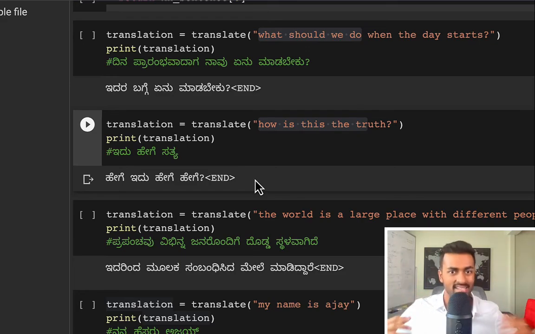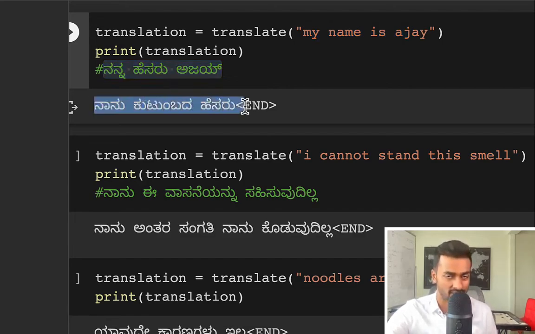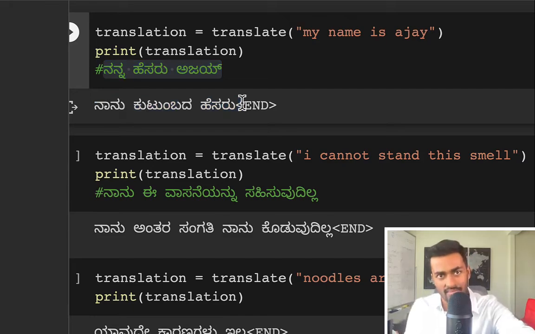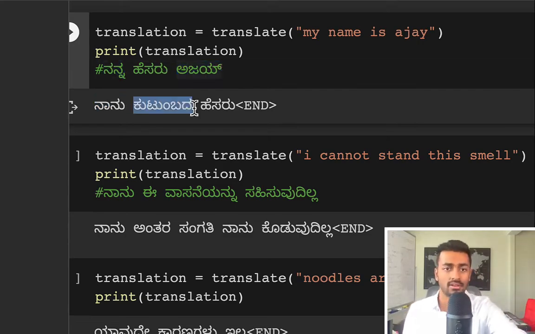Now, this example is my name is Ajay, which should translate to Nanna hesaru Ajay, but it translates to Nanu kutumbada hesaru. So you can see again, there are some commonalities with hesaru, which means name. Nanna is my, but Nanu is very close to it, but it means me. It did not pick up at all on my name, Ajay. Also, although the overall translation is off, once again, we see some words that are actually common and correct.